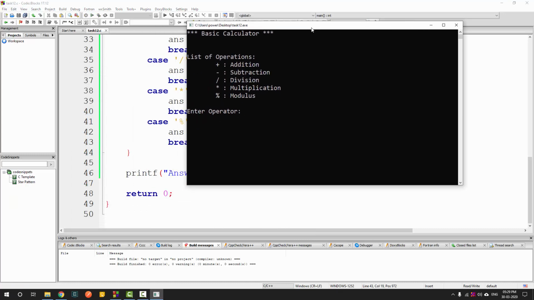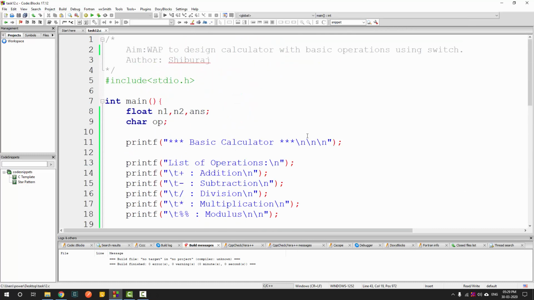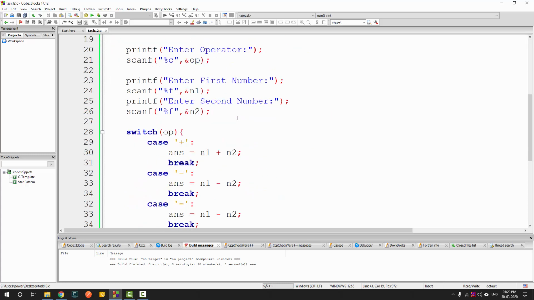Now, as the last one, we will also check the modulus operation. Let's say I want to divide 7 by 2, I should get 1. Perfect. So our results are coming out perfect, and we have successfully designed the program for basic calculations with the help of a switch statement.